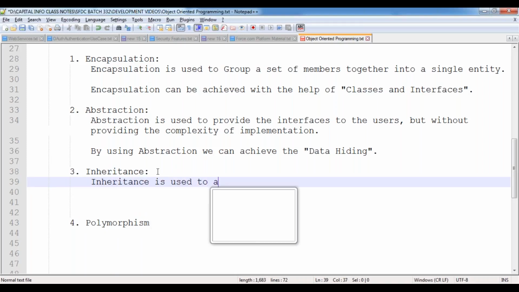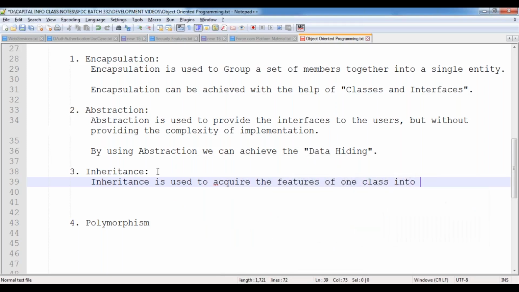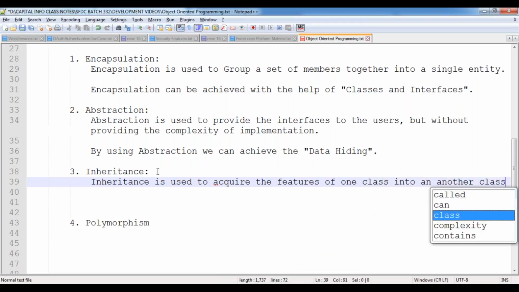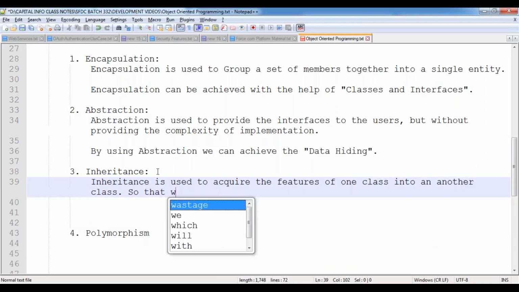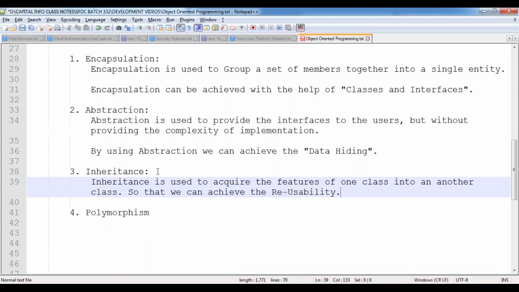Inheritance is used to acquire the features of one class into another class, so that we can achieve reusability. In order to achieve the reusability feature, we are going to be using this inheritance so that we can avoid the redundant code. We can avoid the duplicate code inside your Salesforce instance.